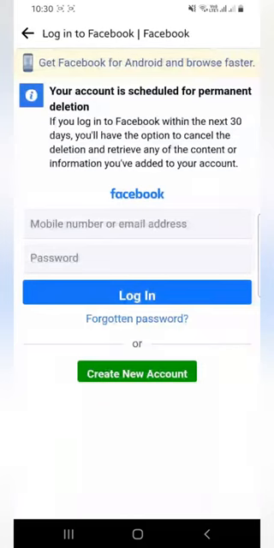If you access this account in the next 30 days, it will go active again. But if you don't access in the next 30 days, it will be permanently deleted from Facebook.